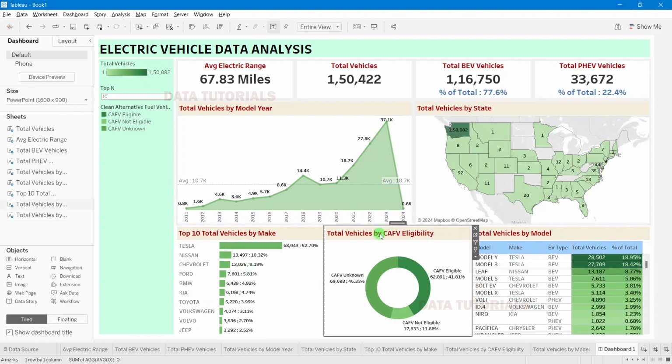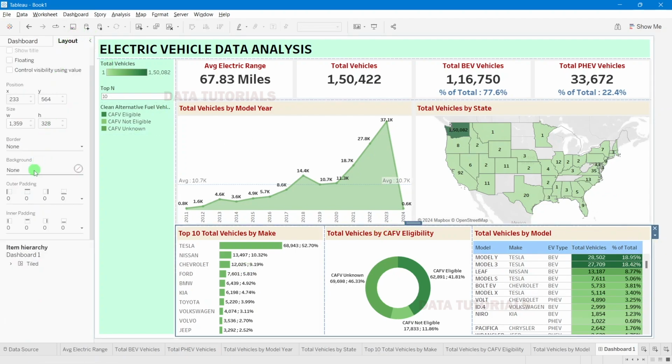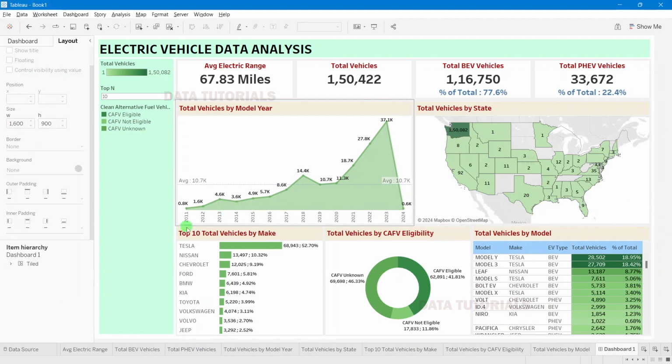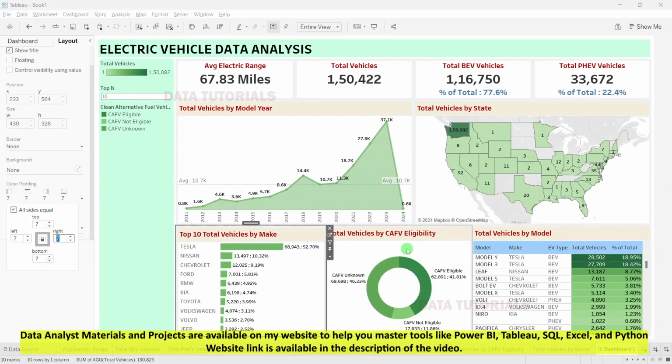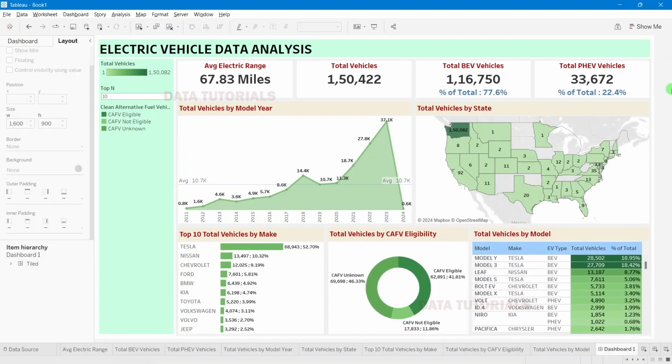Right. Now just select this first sheet and click on this and select this entire container. Go to layout, and on background just select this particular shading, and this has 50%. Right. Now just select this and increase the padding to 6. Here as well, 6. Sorry, 6. Perfect.